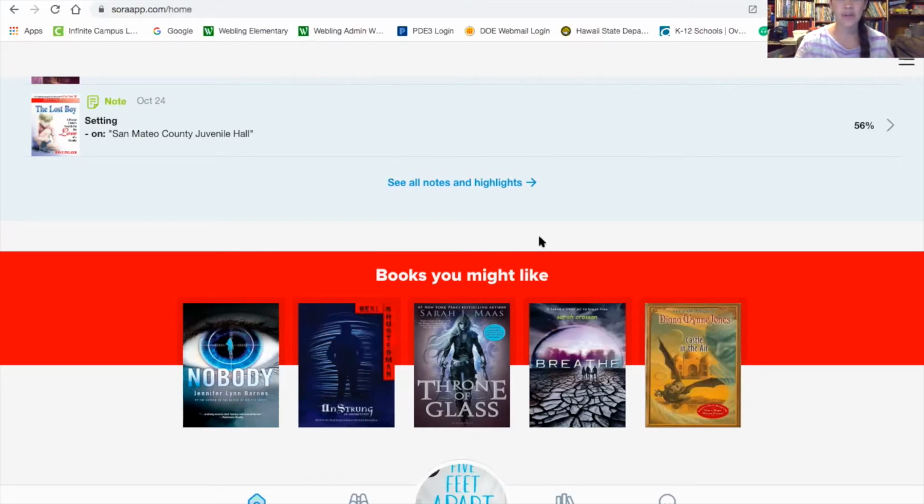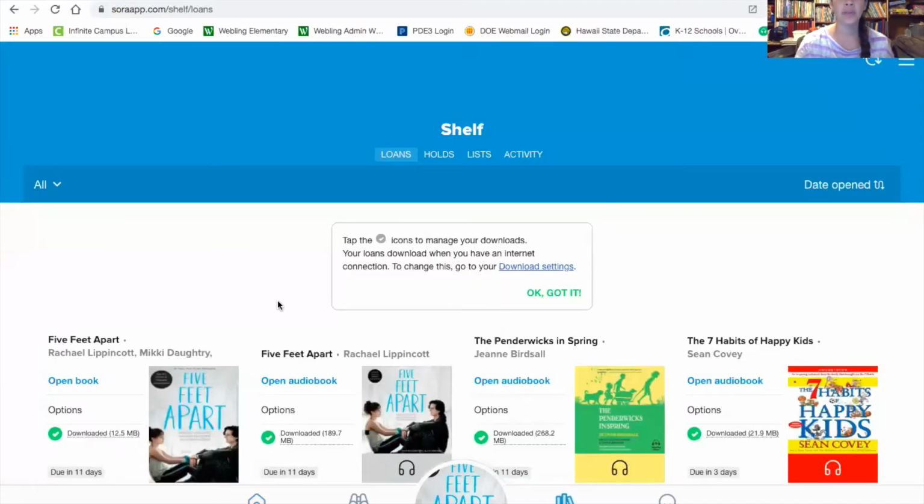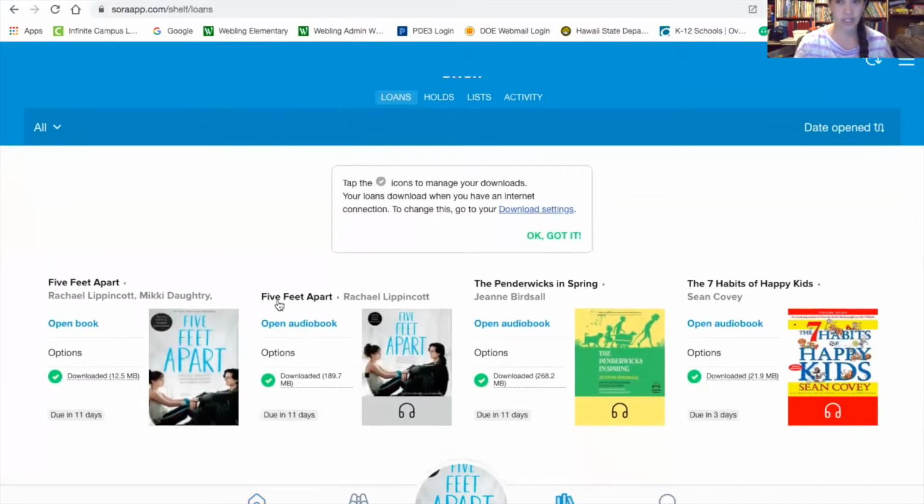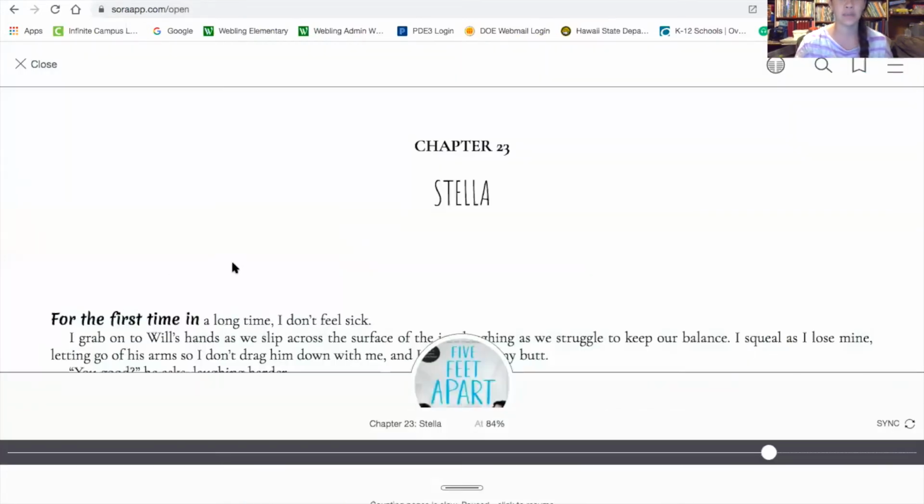So what I'm going to do is go to my shelf and open up an ebook. You cannot get words defined in audiobooks or make highlights in them. So I'm going to open up an ebook, not an audiobook, because you cannot get those things there. This is what shows.